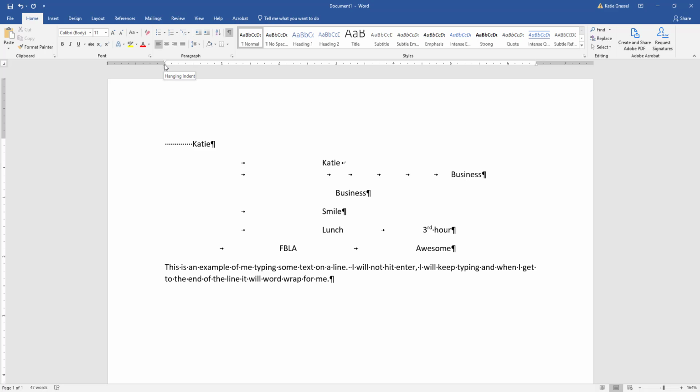Now, the second bottom triangle is called a hanging indent. That's important. And the very bottom rectangle is called a left indent. Okay? A hanging indent is going to cause the very first line of your text to be at your margin, but the second and consecutive lines to be indented in.